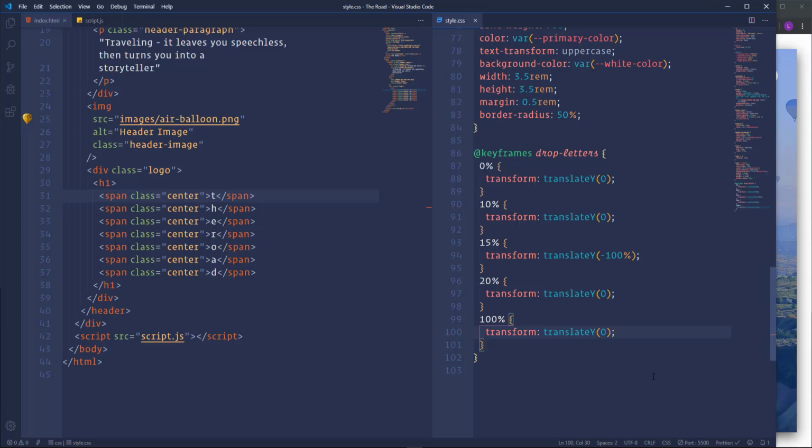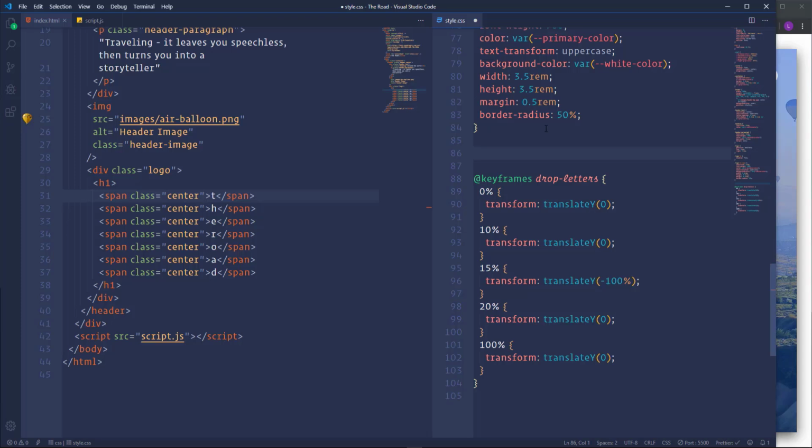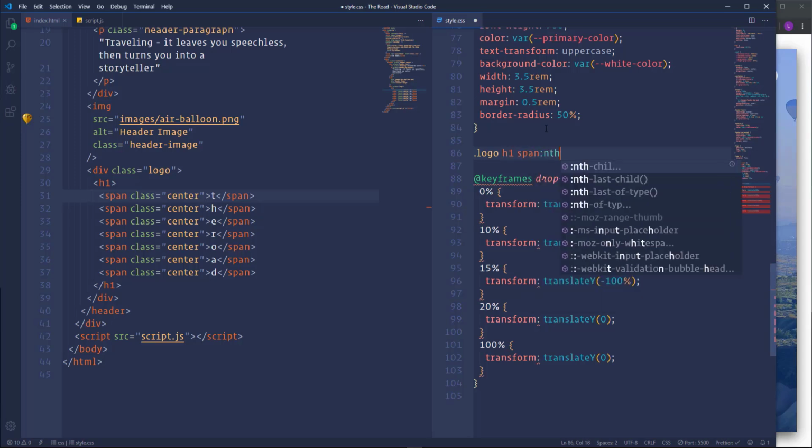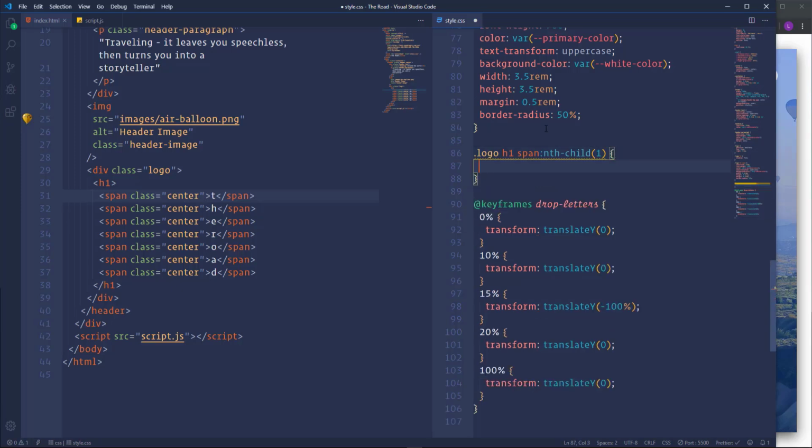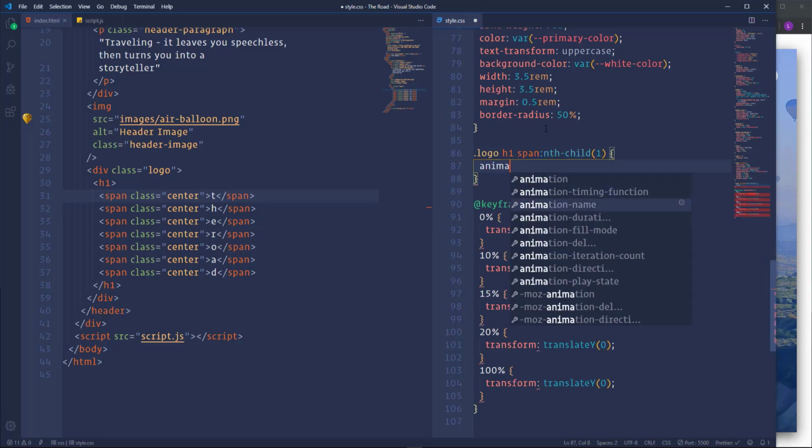Alright, so these are the rules which we should apply to the letters, but with a different delay time. We need a different delay time to move them in order. So we have to select each span element separately, and for that I'm going to use the nth-child pseudo-class. So let's select logo h1 and then span followed by the nth-child selector, and we have to specify here the first span element. Now we need to assign to the element different animation properties. The first one is going to be animation name.